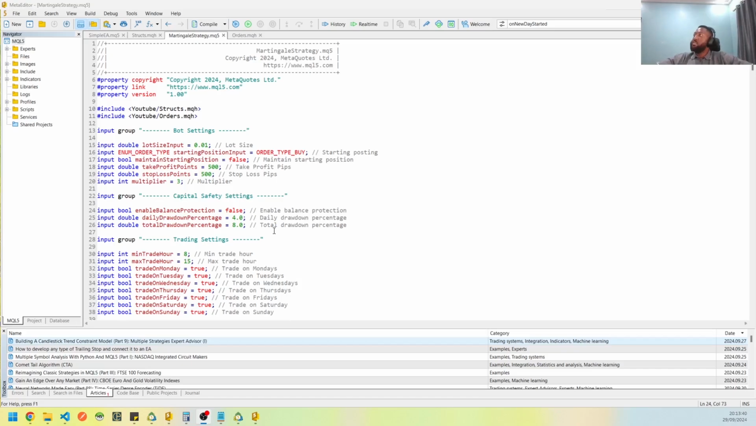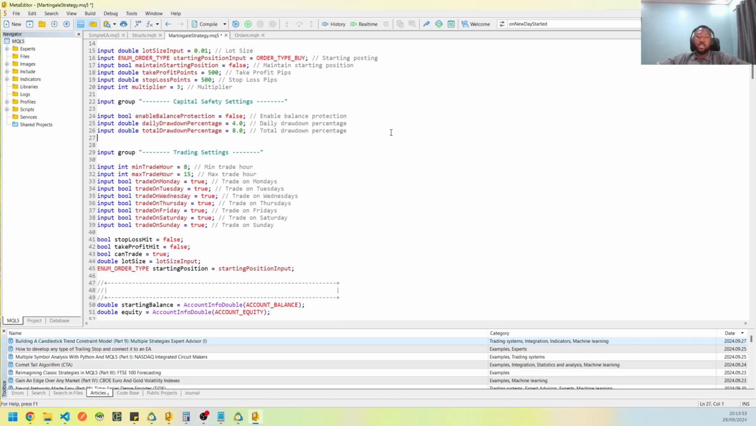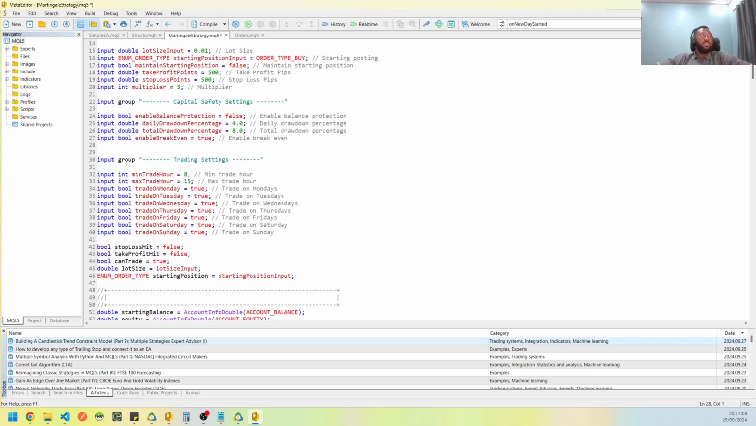So we're going to use the martingale strategy that we discussed last video, so please check that out if you have it. For us to do a break-even stop loss, we need some variables. So let's set that up. I'm going to have a boolean called enable break-even, and this could be true by default. Then what we need is some other variables to tell us when to initiate this break-even.